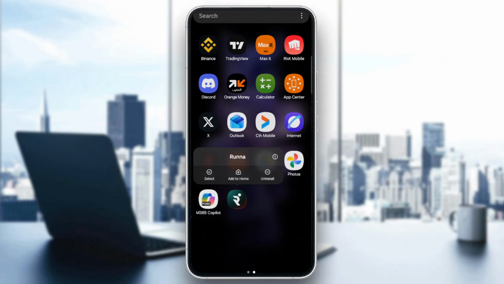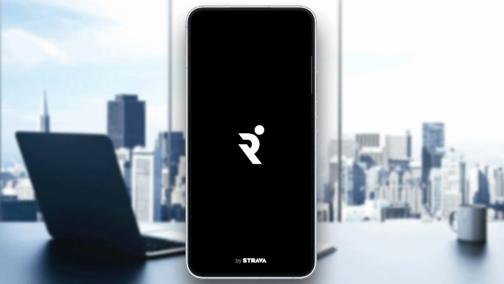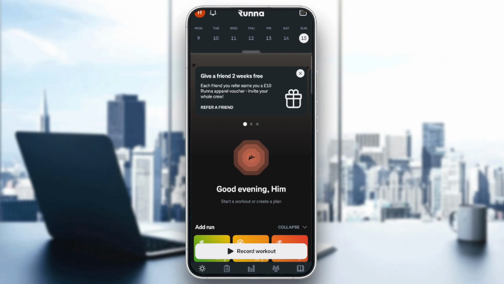So first, start the setup itself by opening the Runna app. Basically, we're just gonna open it and wait till it fully opens. If you are new to the app, get started or just sign in, create your own account. If you have an old account, just log in.